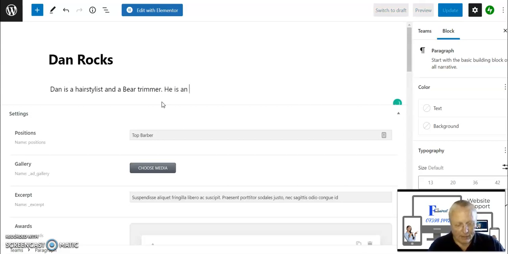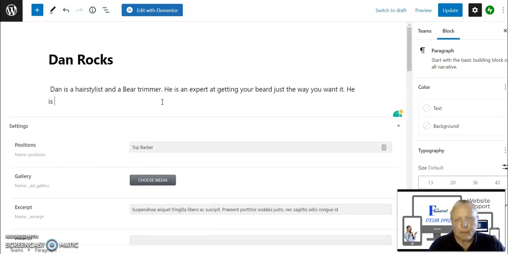He is an expert at getting your beard just the way you want it. Stylist, both hair and beard.